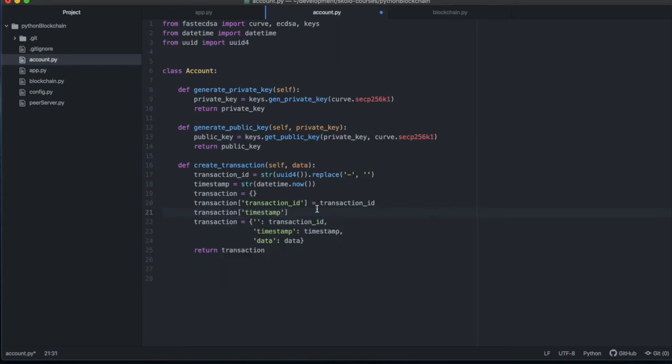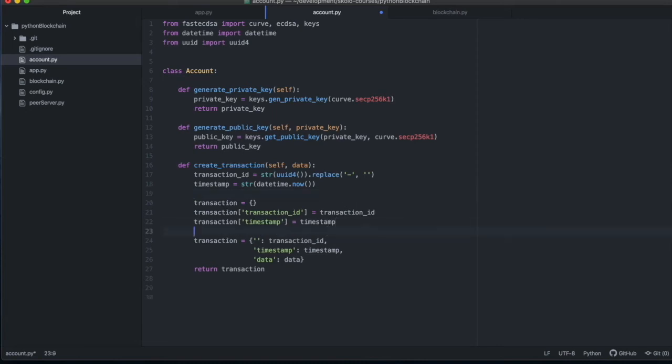Timestamp is equal to the timestamp that you've created over there. Okay, this timestamp here. The transaction ID is that one, the timestamp is that one. We're just assigning them into the dictionary under those variables. And then the last one is the data.